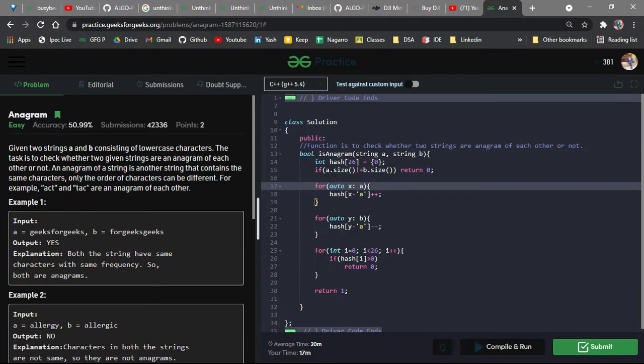Next question is anagrams. Basically, anagrams are strings containing the same characters, only the order is different. For example, ACT contains the same characters as TAC, just in a different order. We'll be provided with a string, for example, geeksforgeeks and forgeeks geeks. Sorry, but you know these two are basically the same thing, so we just need to print yes.